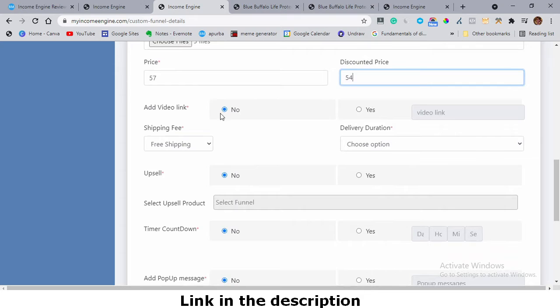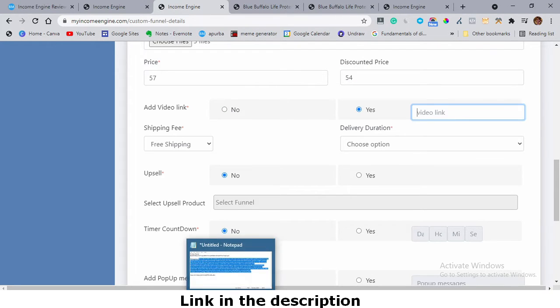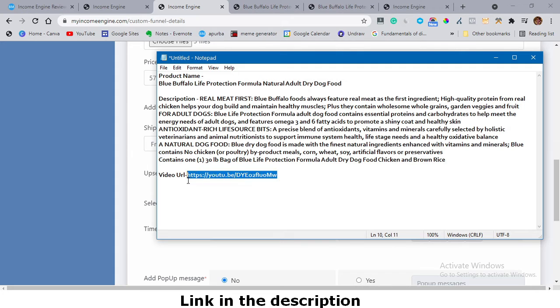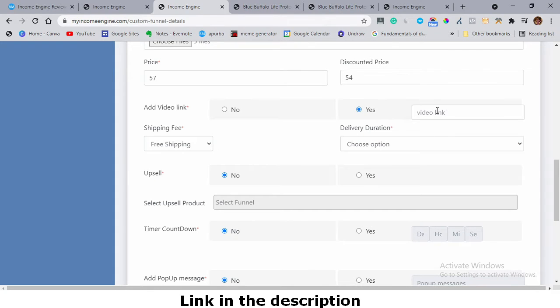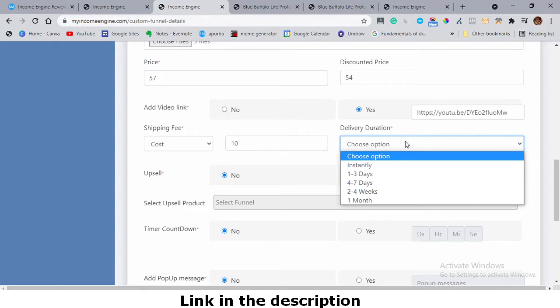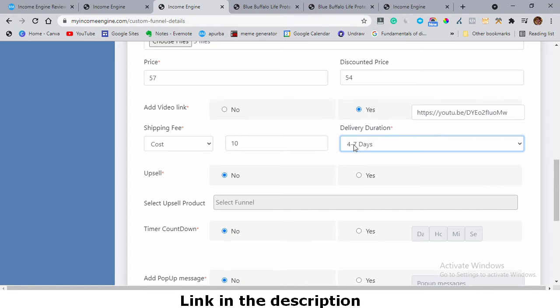Here you can see you can add a video link. So any kind of review video link you can add on your sales page. So I just add this one, and here you can see shipping fee, so you can add shipping fees here. I just add $10 of shipping fees. This is the delivery duration, so you can put the duration time as you want.